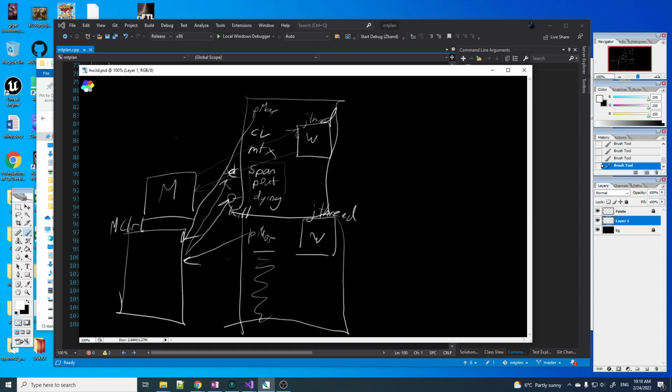Man, this is really bad. My diagrams are getting worse and worse. Anyways, so yeah, that's the worker.